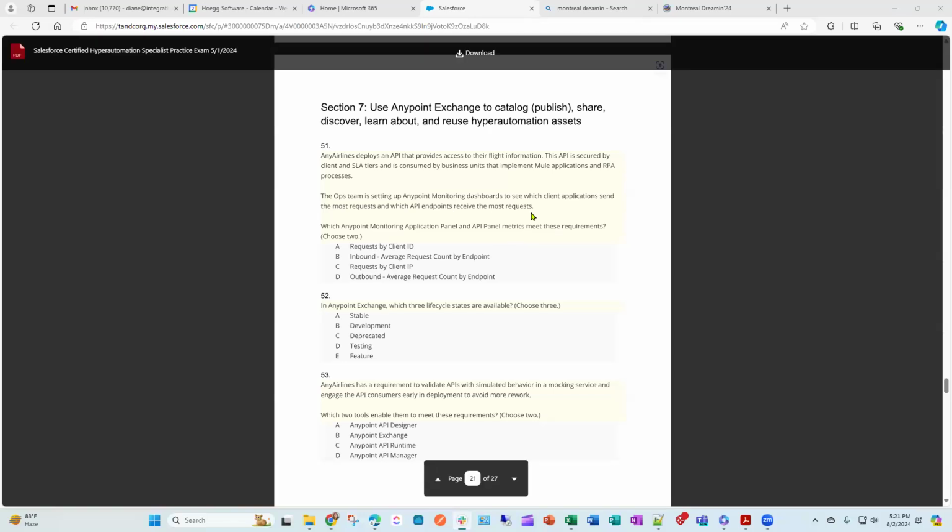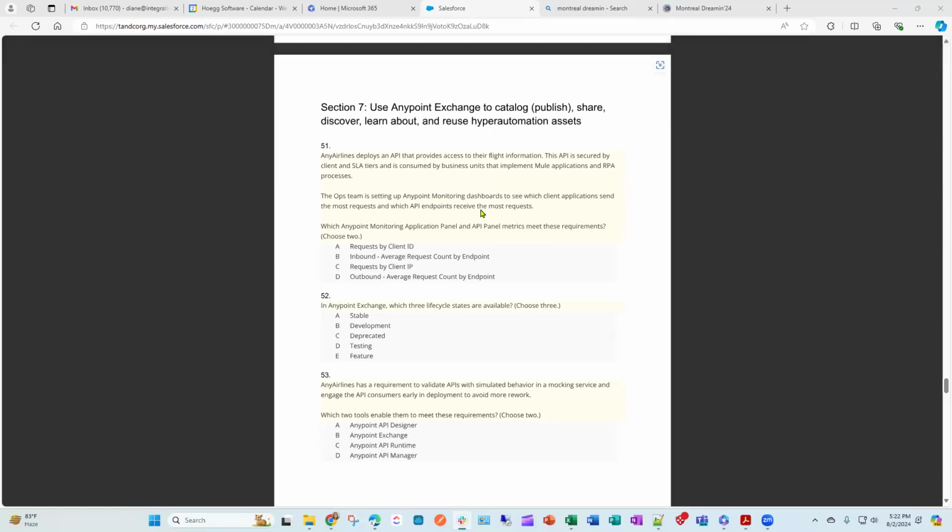Receive the most requests and send the most requests. Okay, so we're looking at here, it says outbound average request count by endpoint. Well, we want the inbound, right? We don't want the outbound. We want to know which ones receive the most. So a lot of them are just really filtering through the question, determining the answer.